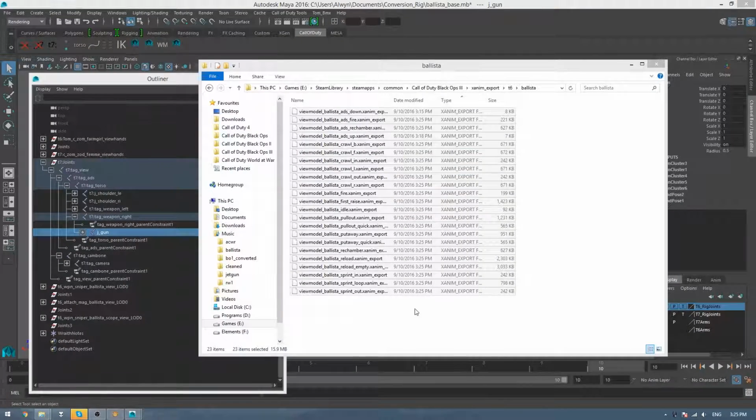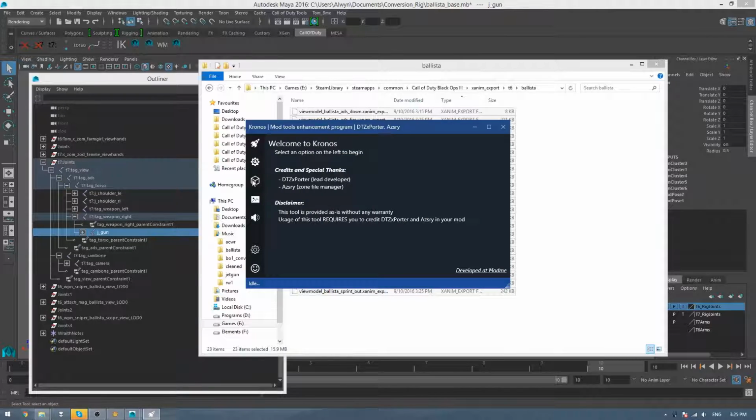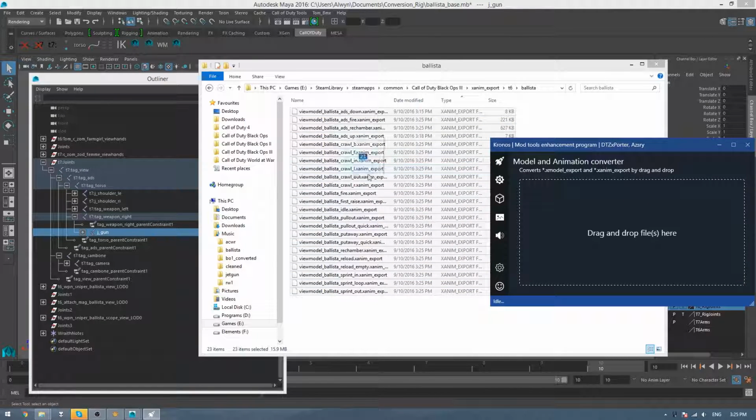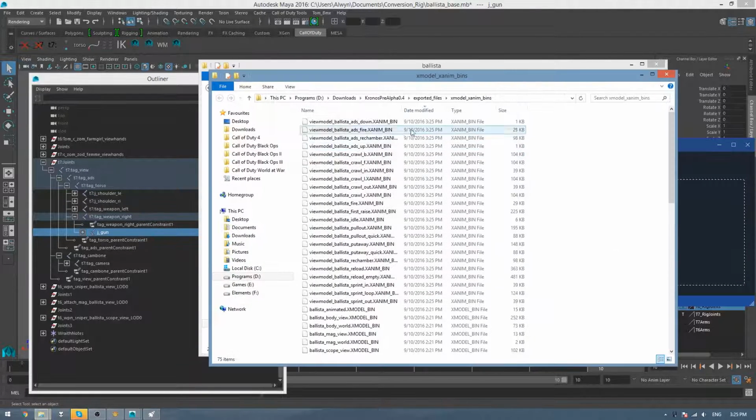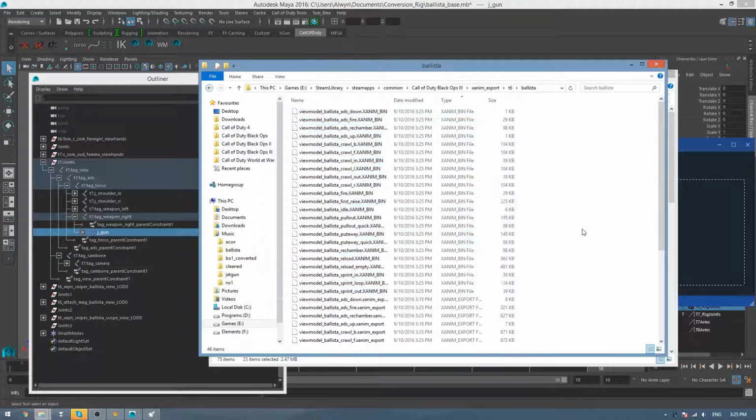And then we also need to convert them into Xanim bins. Once again, we'll be using Kronos for that. So go to the cube again, and then drag all your Xanim exports onto there, and then you'll see it's made all the Xanim bin files. So we just copy that and put them into the same folder.